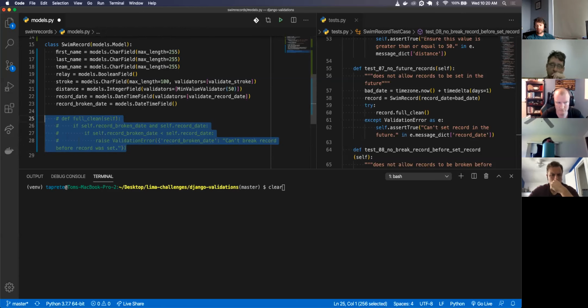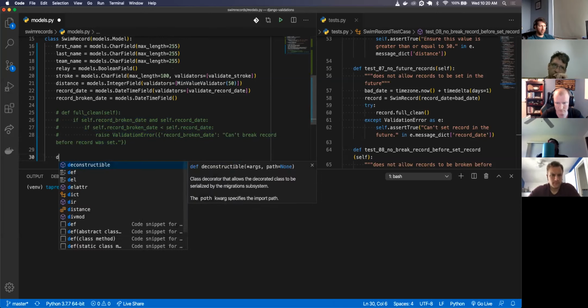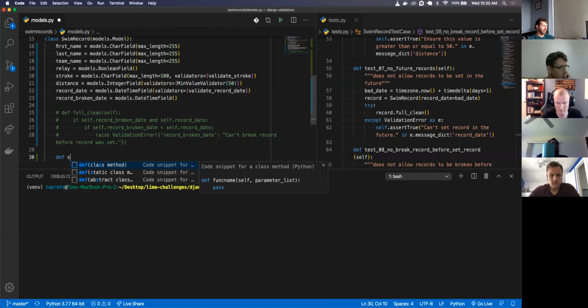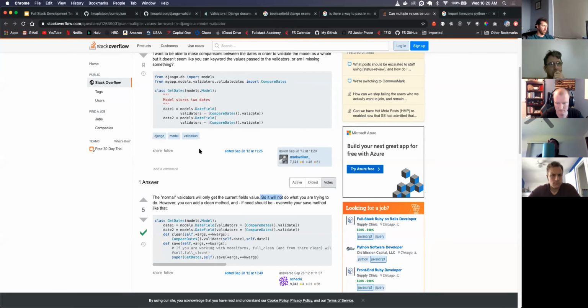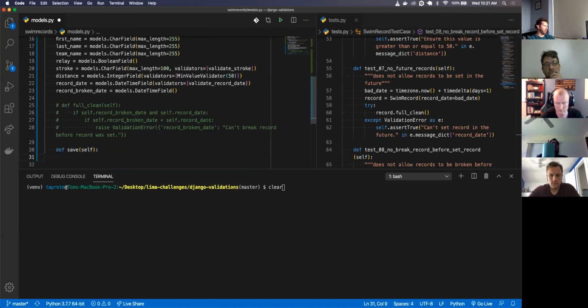So this is one way I did it. There's another way, which isn't that great, but I essentially overwrote the save method. So you can def save. So if you look, sorry, self, I'm overriding the save method and just putting this down here.